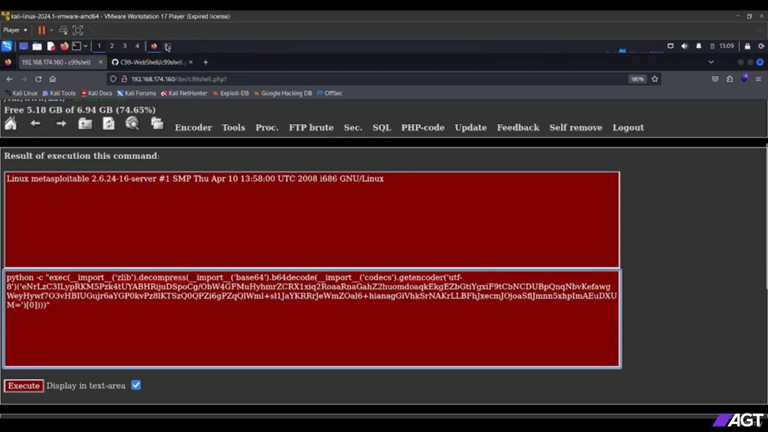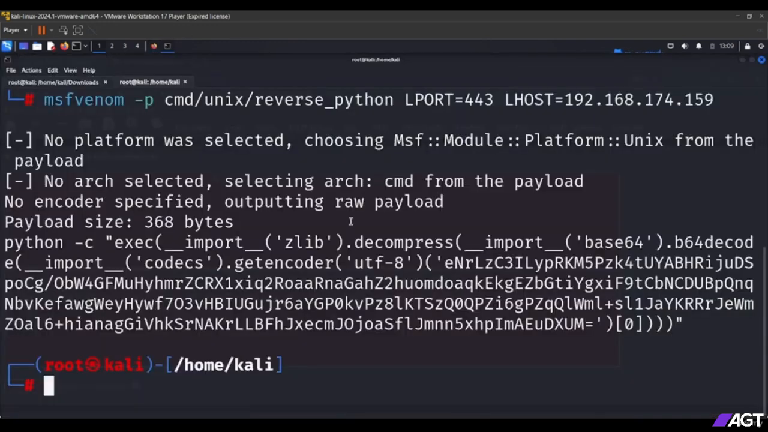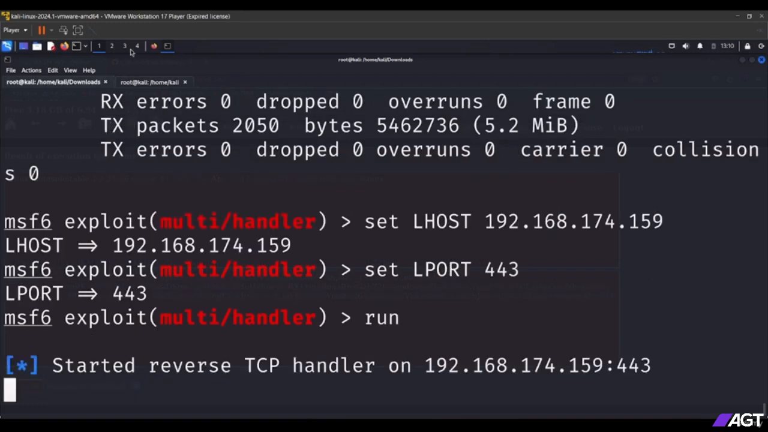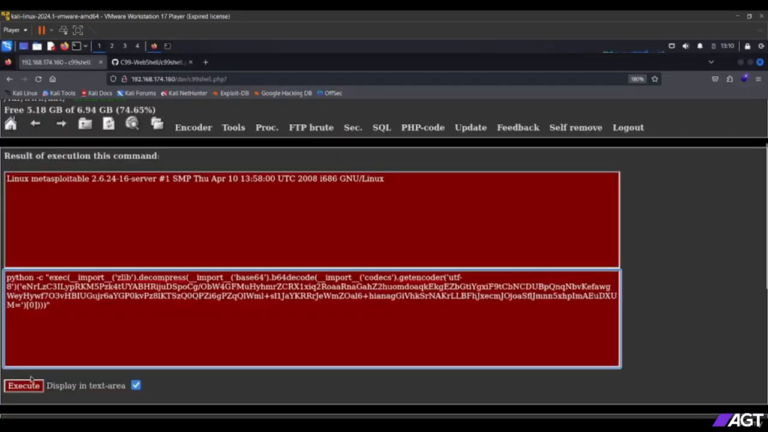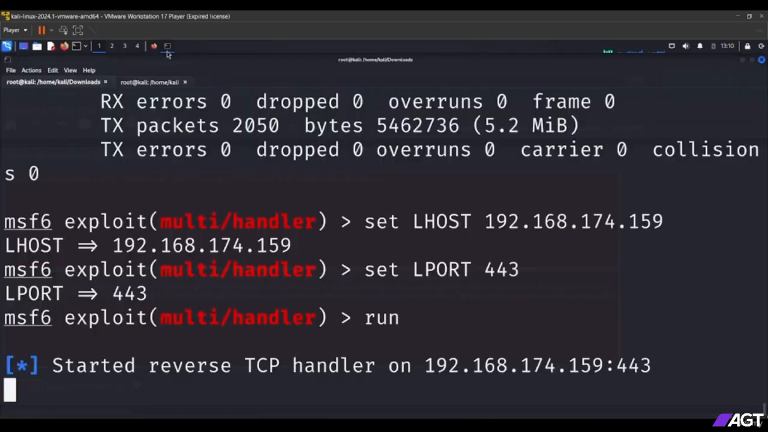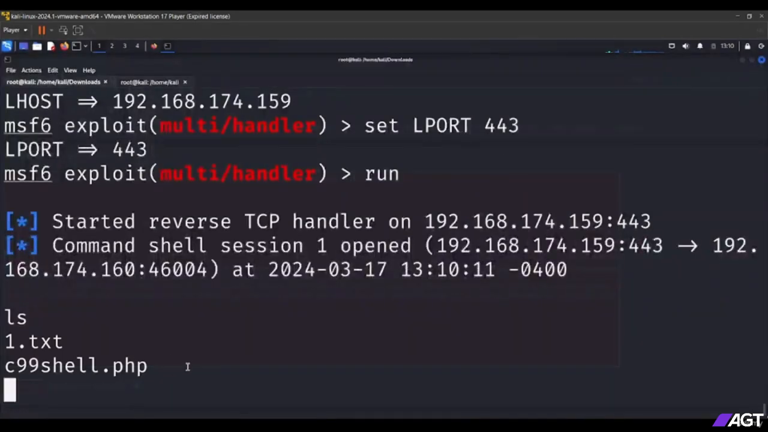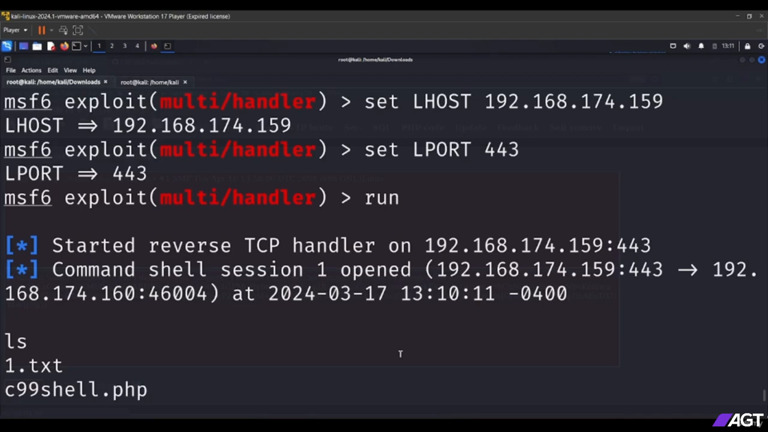But before that, before you execute, start the listener. Type run and then execute this command. Let's see if we got the shell or not. Here you can see we got the shell. It has opened session 1, right? If we type ls, we are able to list files inside this. So guys, like this, you can upload the malicious file and get the meterpreter shell.